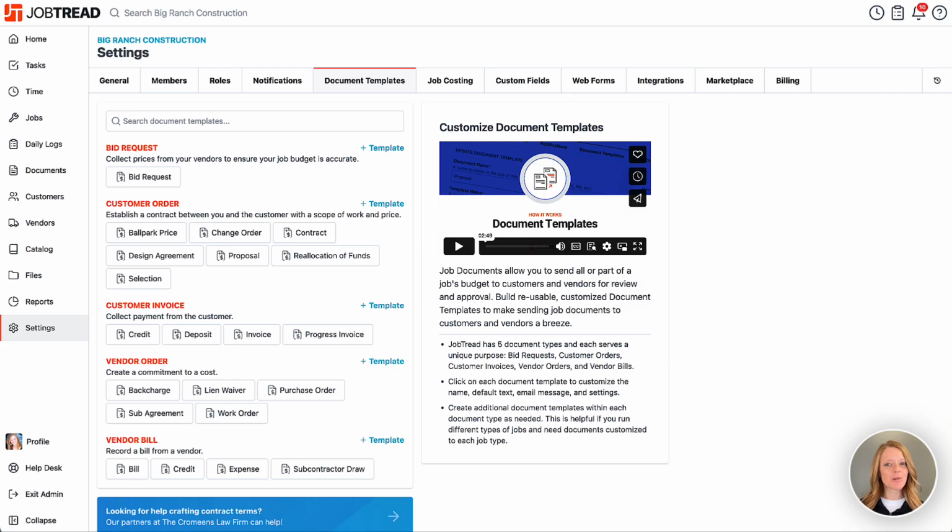Job documents can be used to establish contracts and agreements between you and your customers and your vendors. And you also don't need to include any cost items or dollars on that document. It can purely just be communicating terms. So let's walk through how to create a document of this nature.